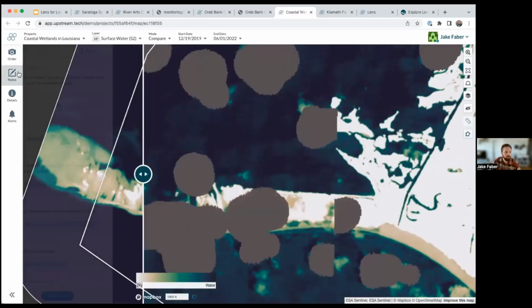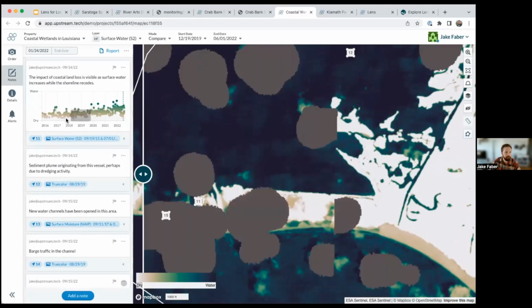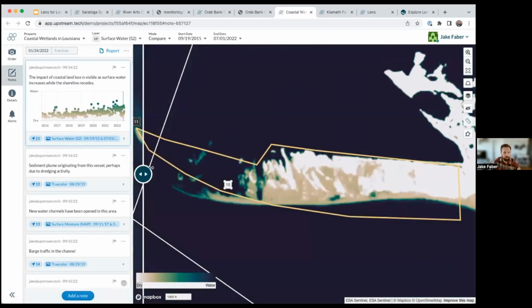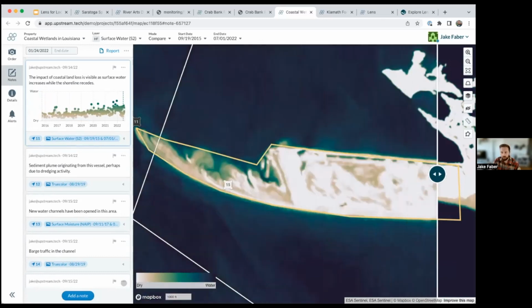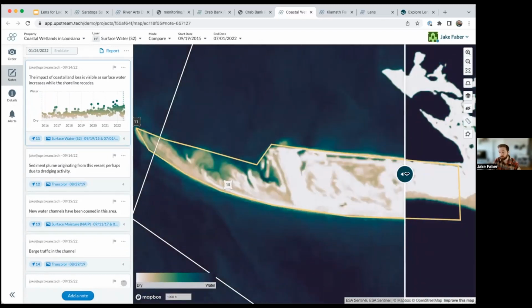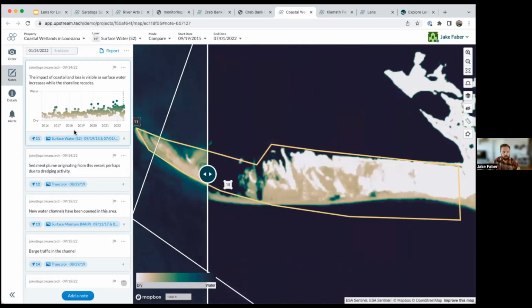I think actually I pulled a note recently of one of these. Yeah, there we go. That part of the property, put those two side by side. And we can see where that coastline has receded really clearly. And again, from dry land to more open water.